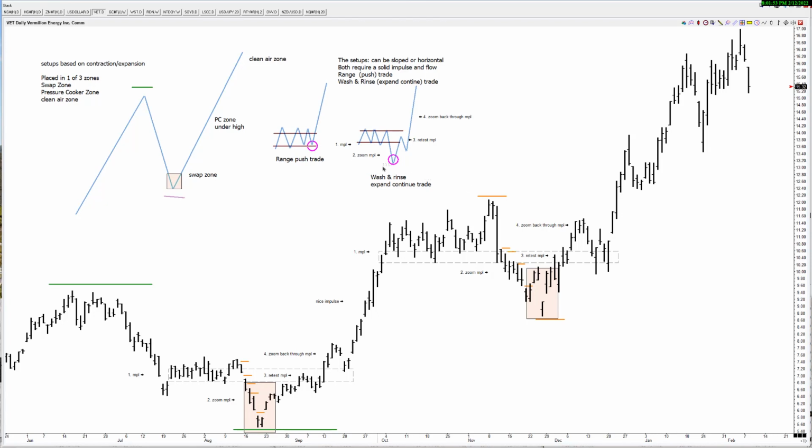All right, so let's get to the setup. We're going to show two here, a range type of trade and a wash and rinse. I'm mostly going to focus on the wash and rinse in these two zones. There have been a few previous videos on this, and we're going to place it in one of the zones in a swing. So I've zoned out a swing, a new impulse leg.